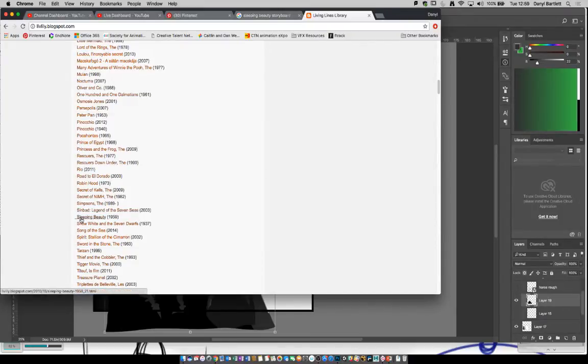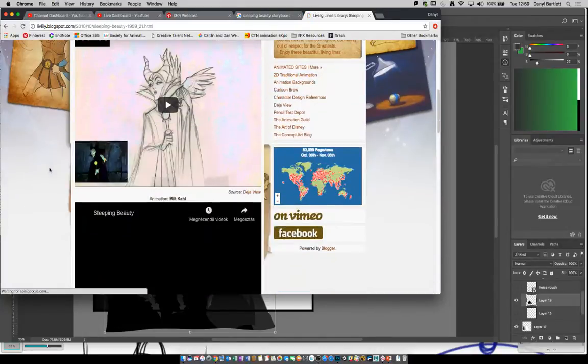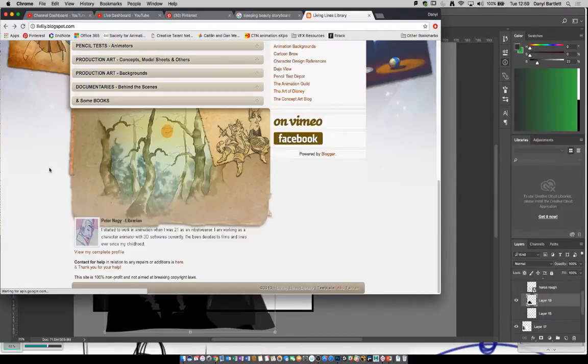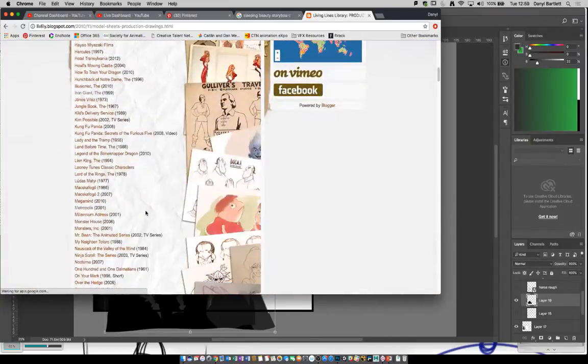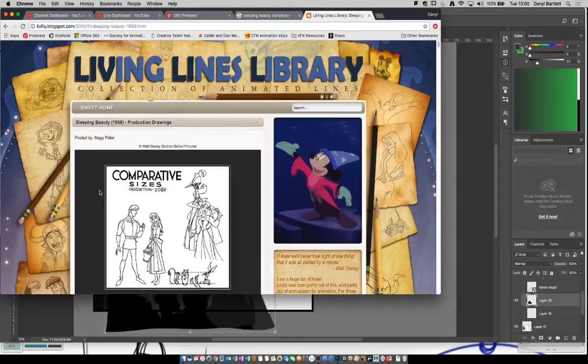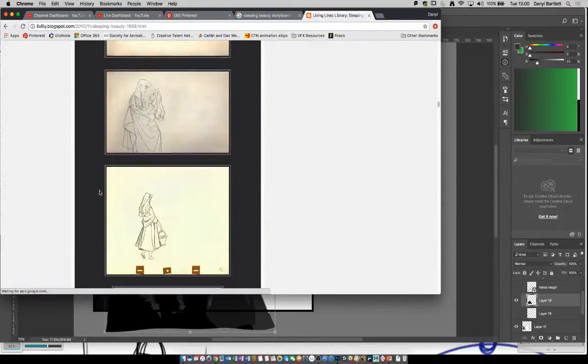There we go, Sleeping Beauty, 1959. Not to nerd out too hard, but Sleeping Beauty is one of my favourite films ever. As a designer, from an animation perspective, it is absolutely insane. Production, under production art. Let's see if it's here. Living Lines Library is your friend if you're an animation student, by the way. Just live in this website. It's just a huge collection of stuff. It's all production art.